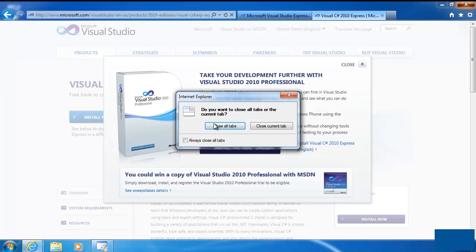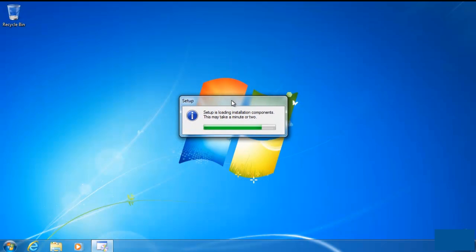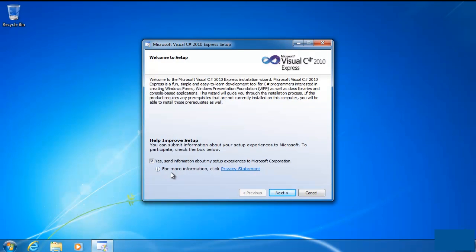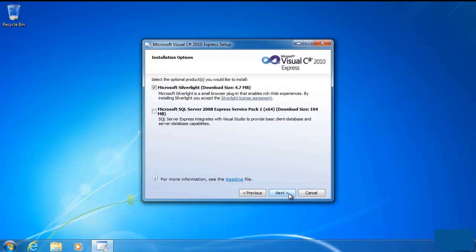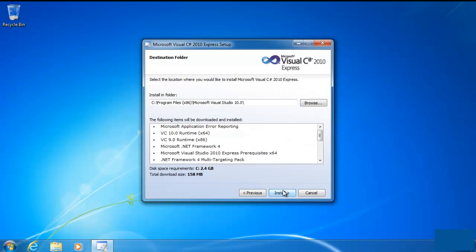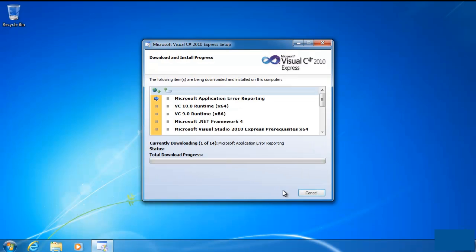I'm going to go ahead and close Internet Explorer. If you want to help improve setup, click yes. Yeah, whatever. And then we have read the license terms, even though we haven't. I don't know anybody who does. Now, we could install Microsoft Silverlight and SQL Server 2008 Express. And I'm not going to. We're not going to use it. And then I'm just going to do install.